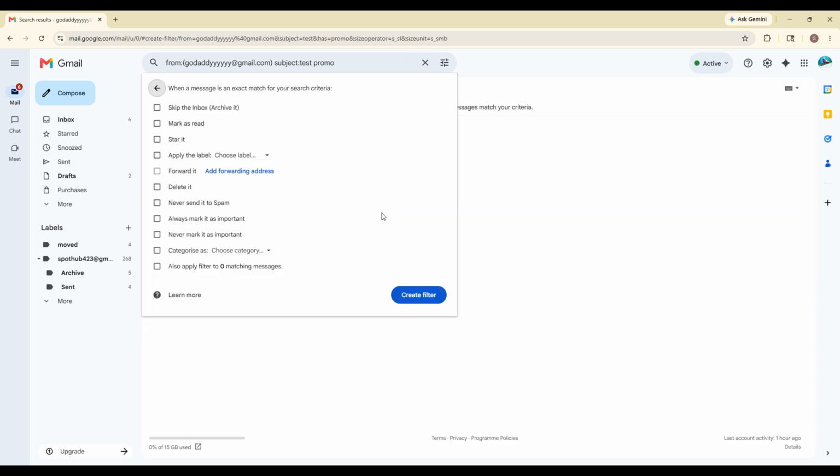This opens the next step, where Gmail asks what you want to do with messages that match this filter. Here, check Apply the label. This tells Gmail to automatically place matching emails into a label of your choice. Now, you'll need to choose the label. You can select an existing label if you already have one set up, or click New Label if you want to create a brand new category. If you create a new label, give it a clear name that makes sense for your workflow, like clients, receipts, newsletters, or projects. That way, it's easy to find and manage later.